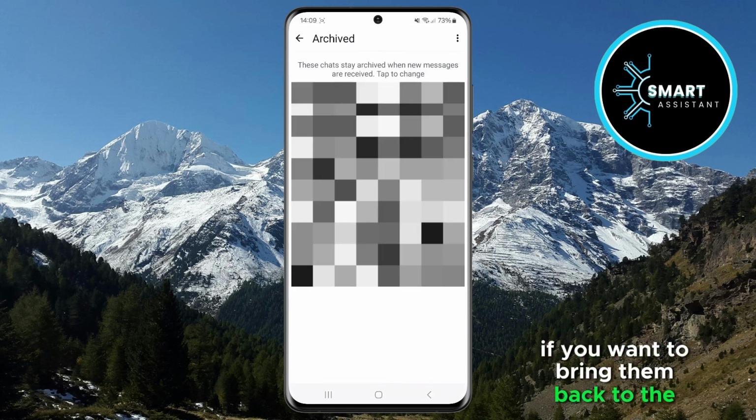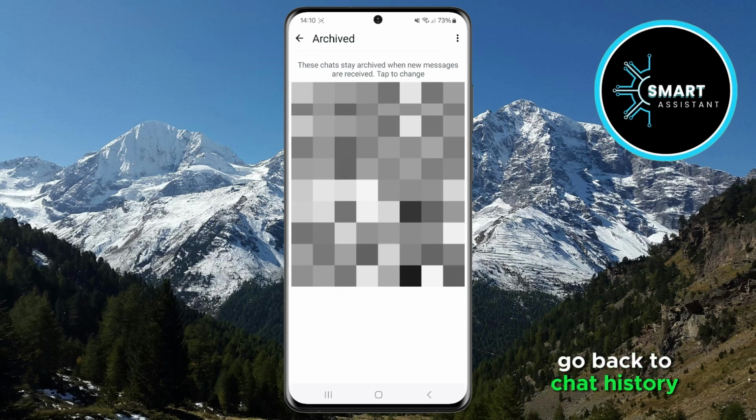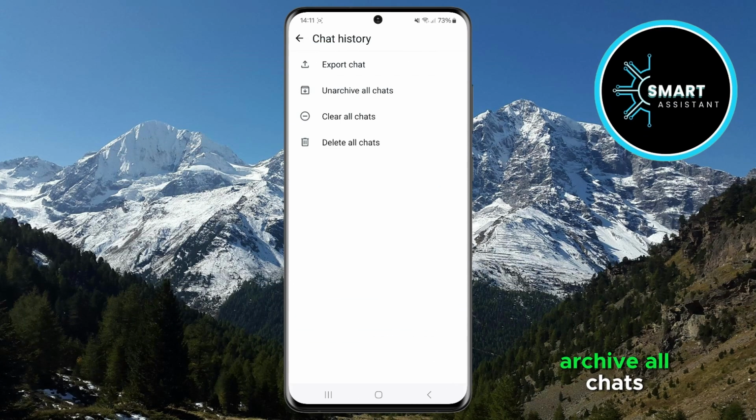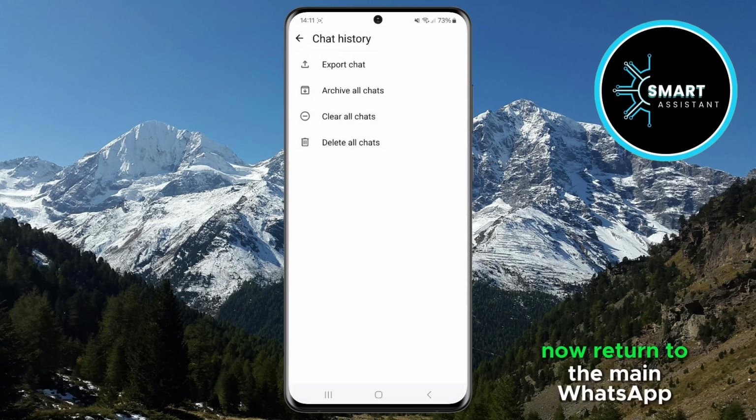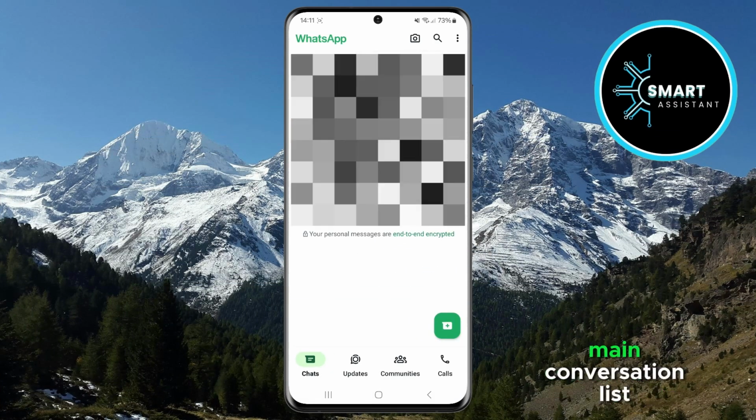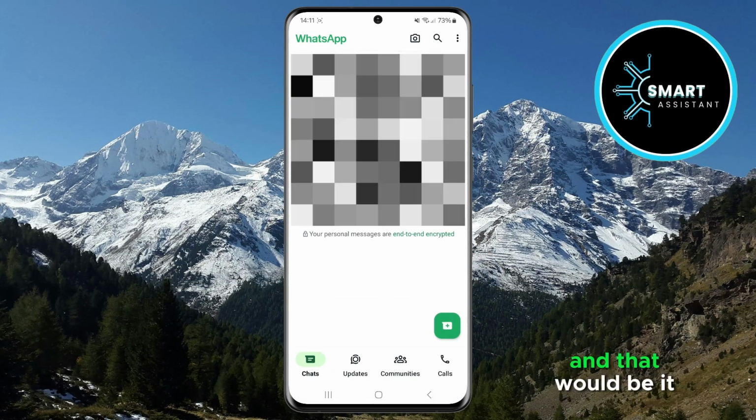If you want to bring them back to the main list, go back to Chat History and you will see the option Unarchive All Chats. Tap it, and then in the pop-up window, tap OK. Now return to the main WhatsApp screen, and you will see that all your chats are back on the main conversation list. And that would be it.